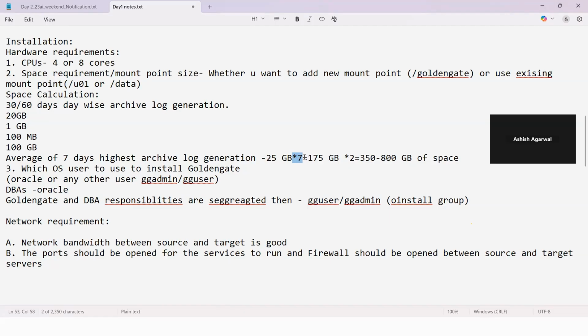So in that case, create a separate GoldenGate user like GG user or GG admin and ensure that it is part of the OInstall OS group. Then another thing required is the network requirement, because GoldenGate sends the data over a TCP/IP network. So you have to ensure that the network bandwidth between source and target is good, and the ports should be open for the services to run.